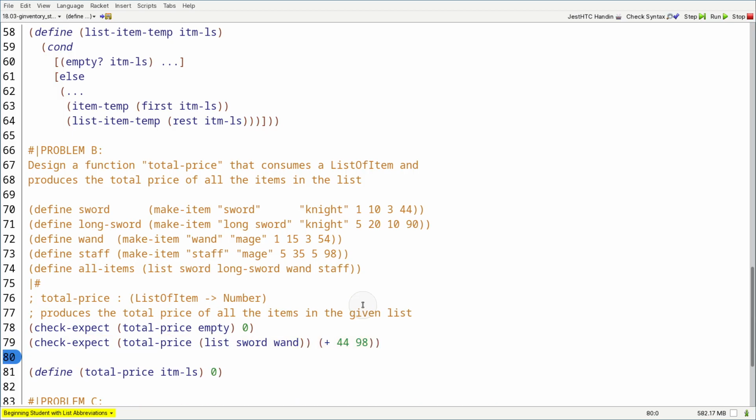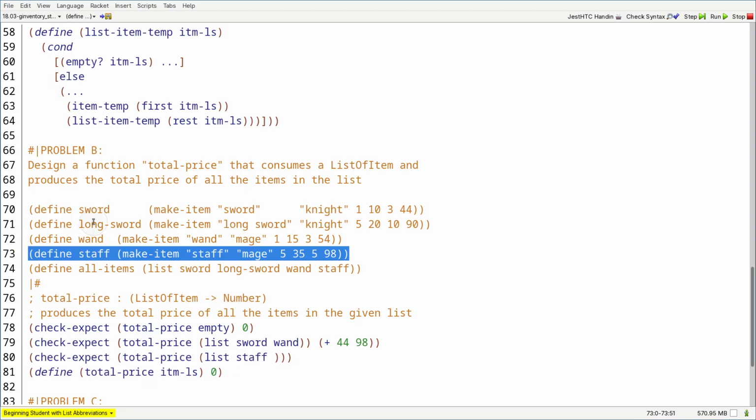All right, let's do another example. Total-price list, and then let's do staff. Right, so this is the staff, and then we'll do longsword.